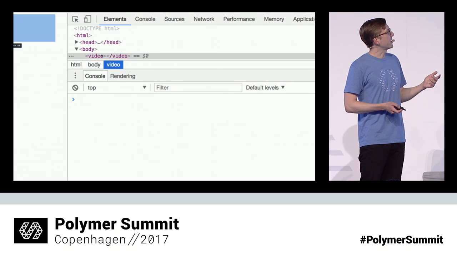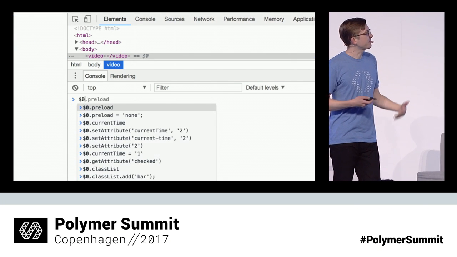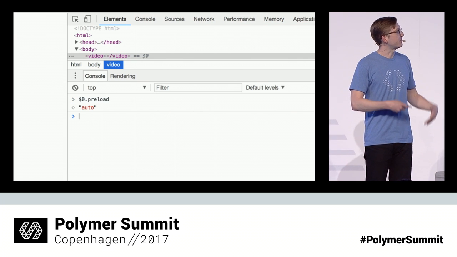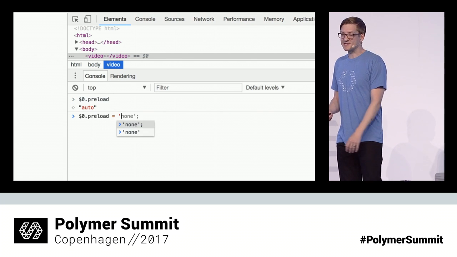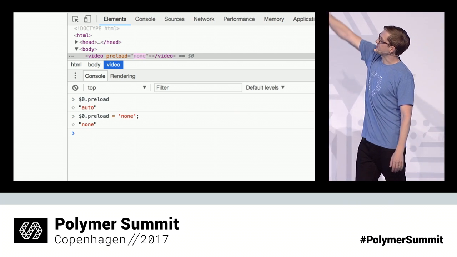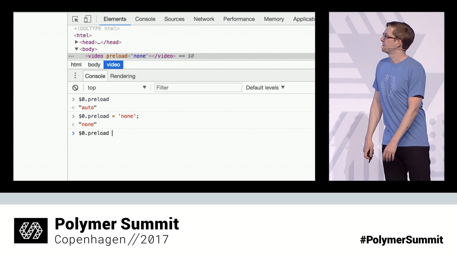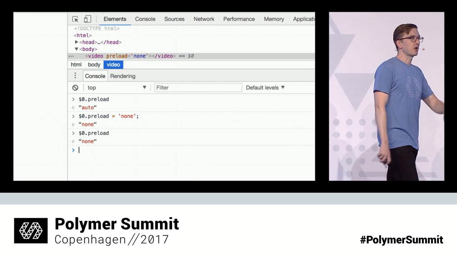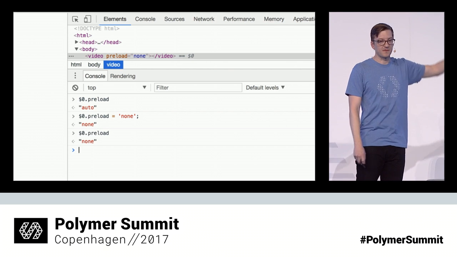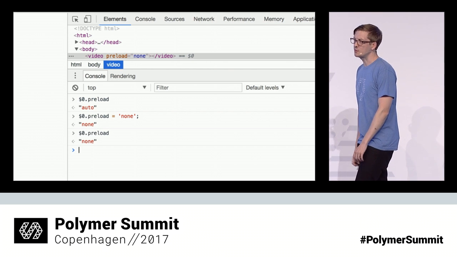I can go up to this element and query it, and say, all right, what is your preload property value? And it'll say, by default, it's auto. And I can set that property to none. And you'll see it sprouts an attribute when I do that. And I can then read that property value again, and it's actually reading it off of the attribute. And I was like, OK, cool, that's interesting.